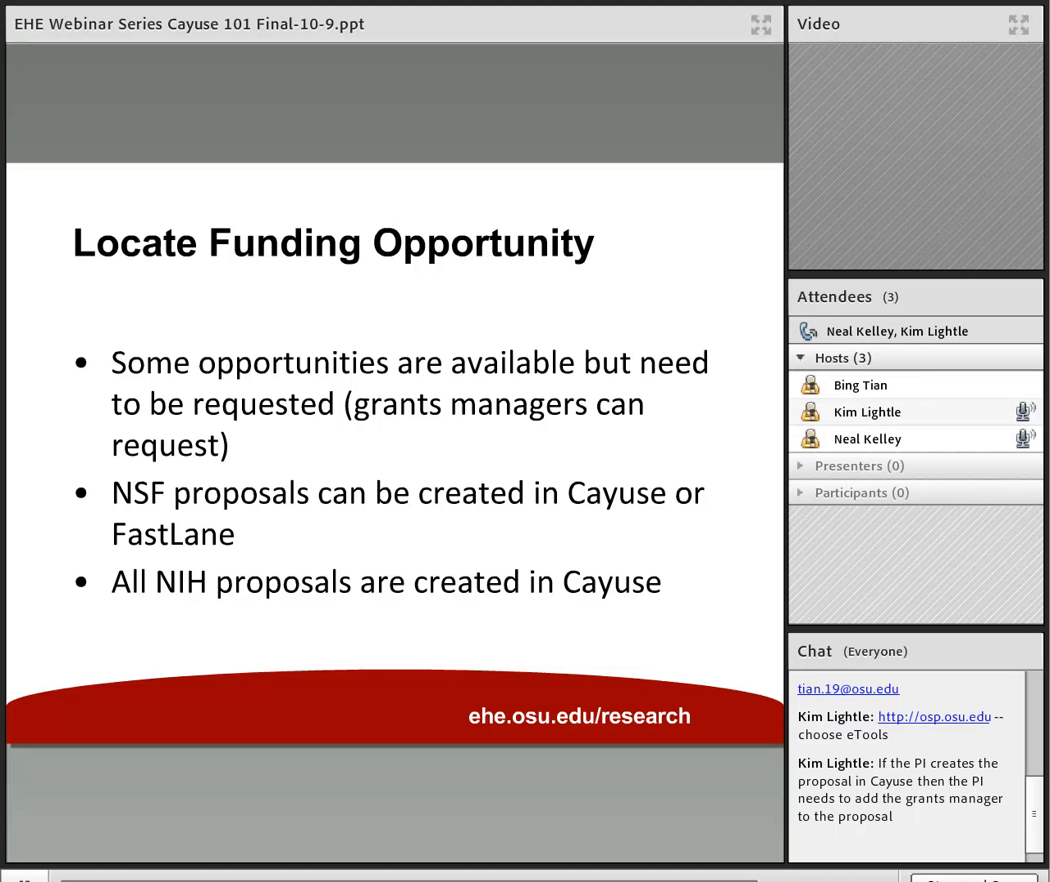NSF, again, those proposals can be created in Cayuse or Fastlane. And please remember, all NIH proposals are created in Cayuse.